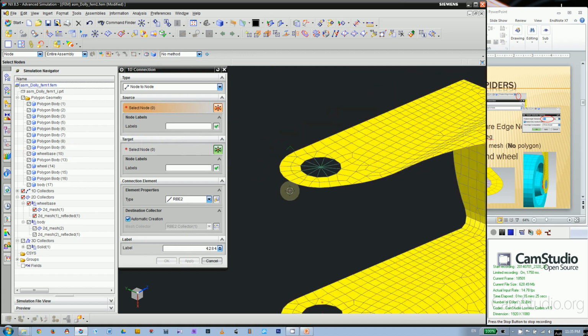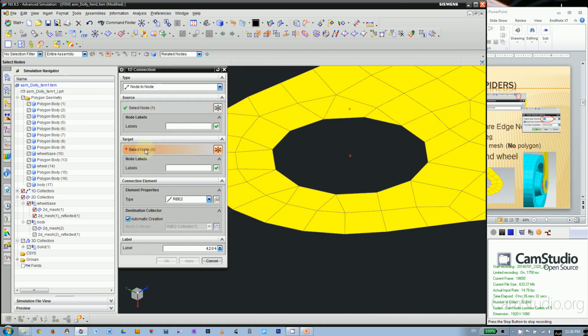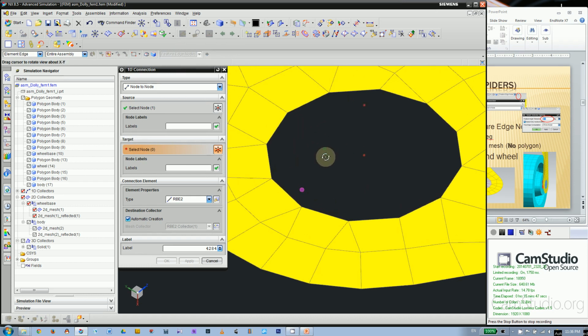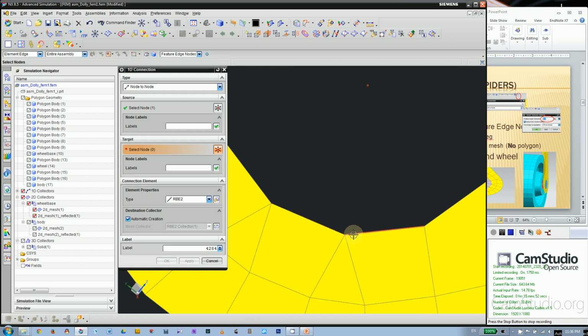using this method. Then for the other side, okay, the source again is going to be the center, and the target will be using another method, which is feature edge nodes. So as you can see, we have edges right around this hole, and those edges have certain angles. Like those two, it's probably like 160 degrees between them, or you can say the smaller angle, that's going to be about 20 degrees.